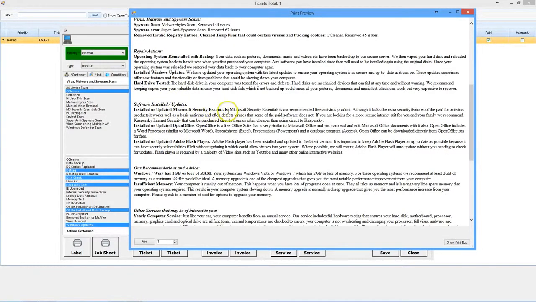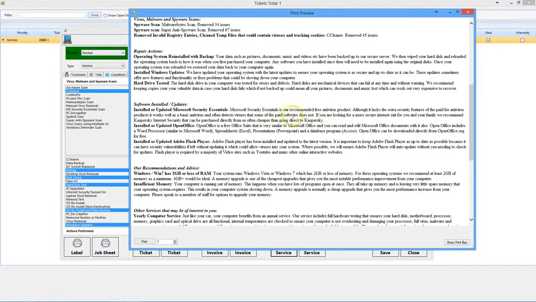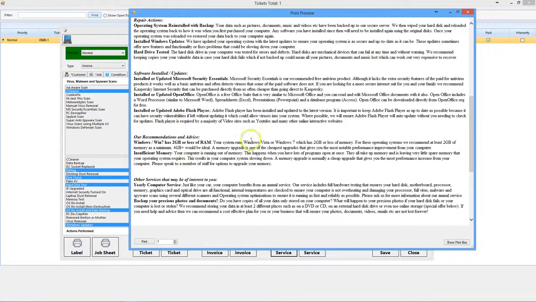updated Microsoft Security Essentials. It's our recommended free product. You know, here you can do a little bit of upselling. We specify Kaspersky. We like to sell Kaspersky. It's a little bit better, we think, and it obviously makes us money. OpenOffice talks about why we put it on and how it's very similar to Microsoft Word. You can see we've got word processor, spreadsheets. Same with Adobe Flash. It gives as much information as possible, basically.